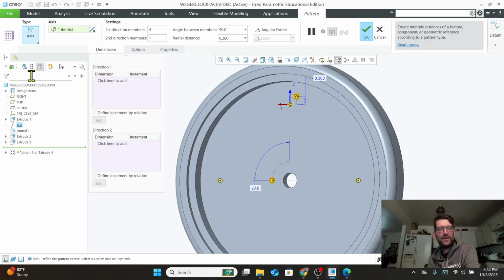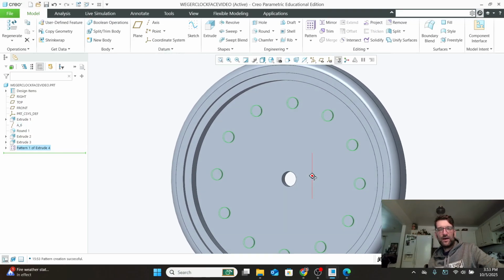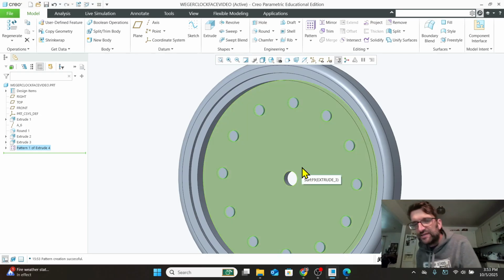So we're going to click on that in our model tree there. And then how many instances do we want? There's 12 hours, AM and PM. So let's go 12. Degrees between members is 360 divided by 12. 30, right? So we're not sure of the math there. We go to 360 divided by 12 there. Hit enter. We get 30 degrees in between each one. We're good, 30 degrees. We've got the extrusion selected already. We're going to hit OK. And there we go. We've got 12 dots on the clock face.